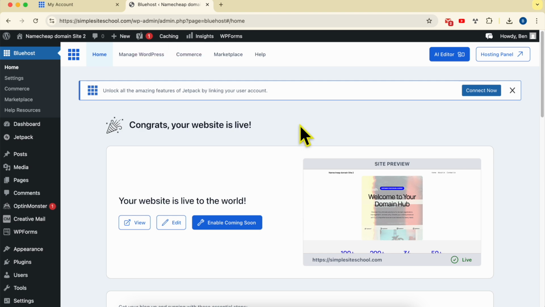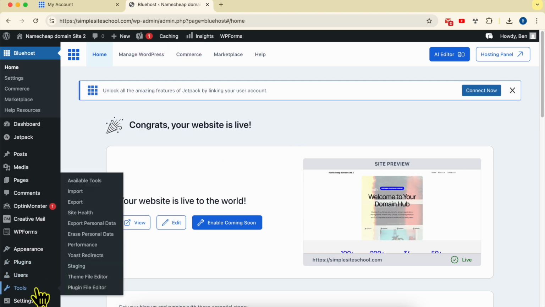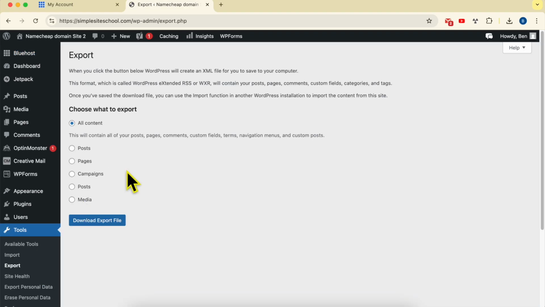Now, to export your WordPress site, simply hover over Tools. This menu will open up. Select Export, and here, as you see, when you click the button below, WordPress will create an XML file for you to save to your computer.